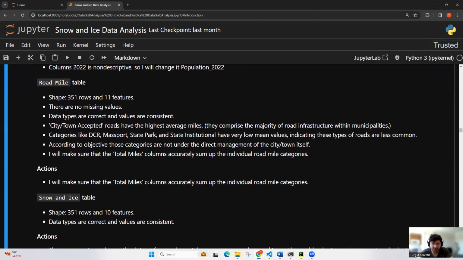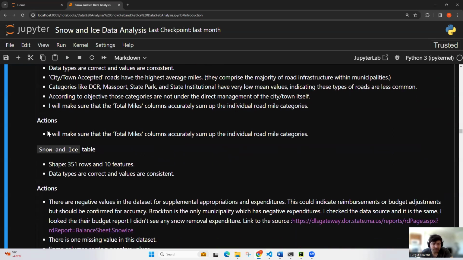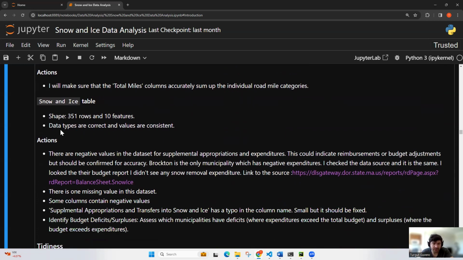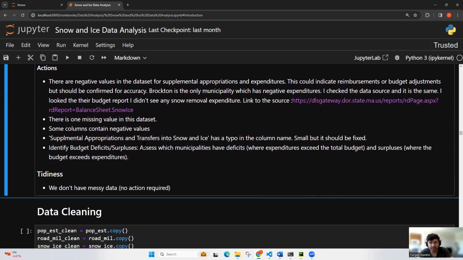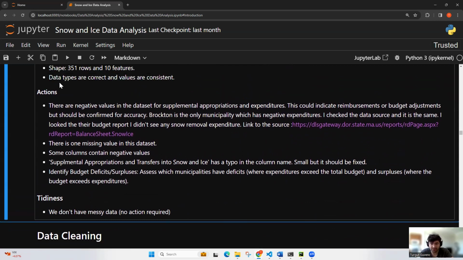For other data sets, I mentioned we are going to check whether the total miles column accurately sums up the individual road mile categories. We are going to do that one as well, as we show here. So this is our action here. We are going to check that one. And for the snow and ice table, data types are correct and consistent. We mentioned just checking the data types and our observation. All the tables are correct. As I said, these are some actions I took notes on.